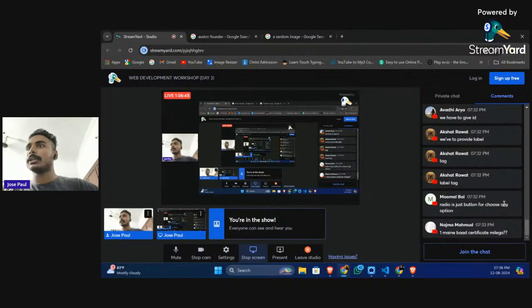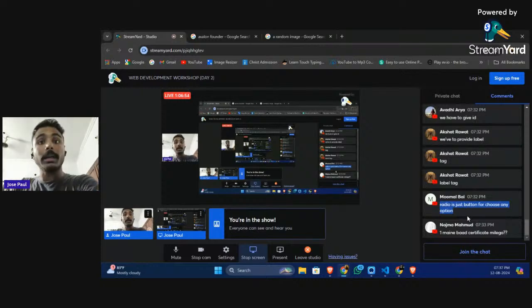It is just a button to choose any option. Yeah, that is the use of radio. We can choose one option. There is some kind of bug. We can select two options. I will fix that. Just Google around and see the contents in W3Schools. They will give you some other constraints.